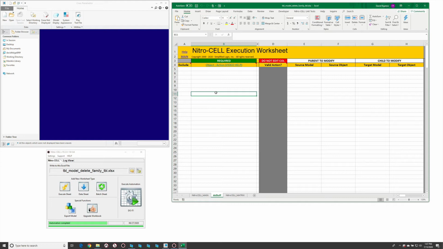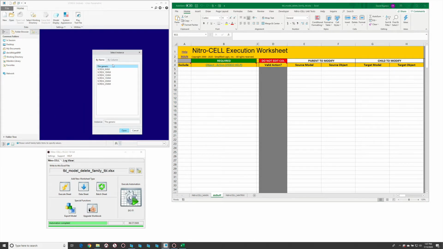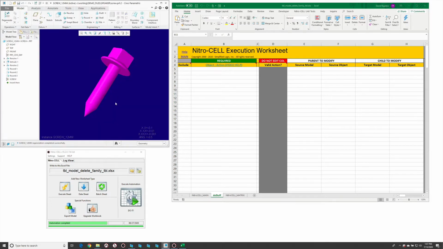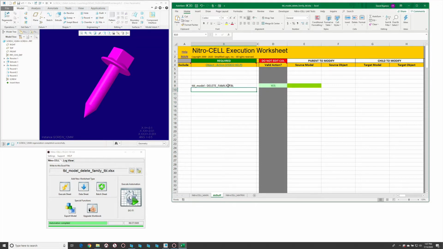You've probably come across this function in NitroCell and wondered, why would I need to delete a family table? Well, actually, it's a very cool and easy way to disassociate instances from a generic. So, for example, this 12 millimeter screw that's currently in session. If we do a delete family table using the TBL model function here, it expects a table as the reference.